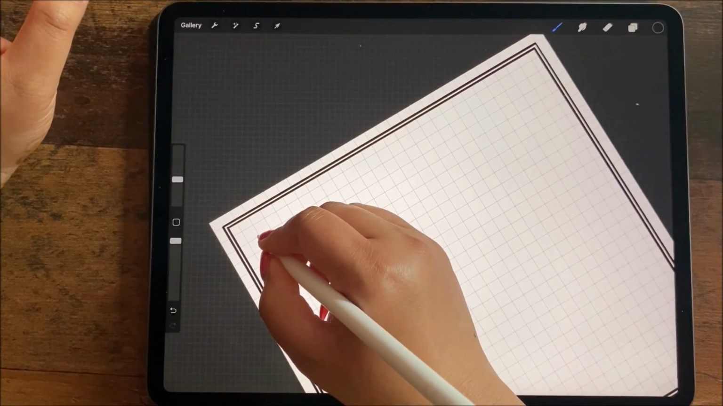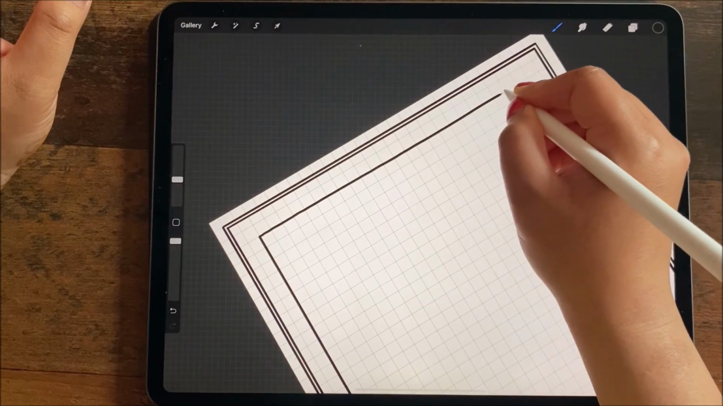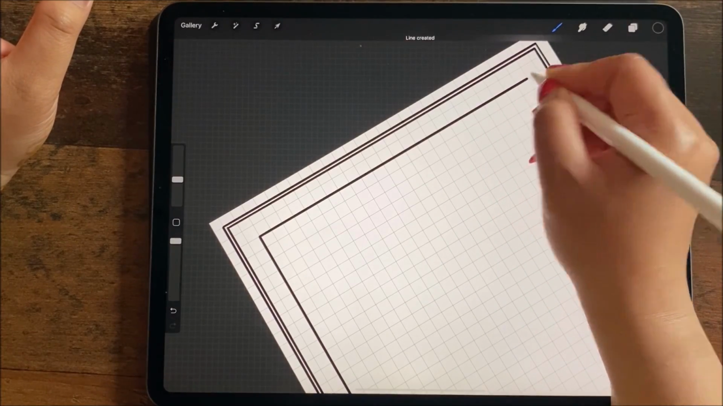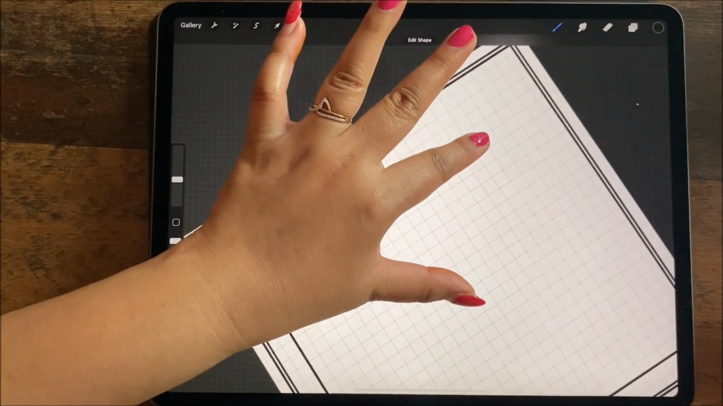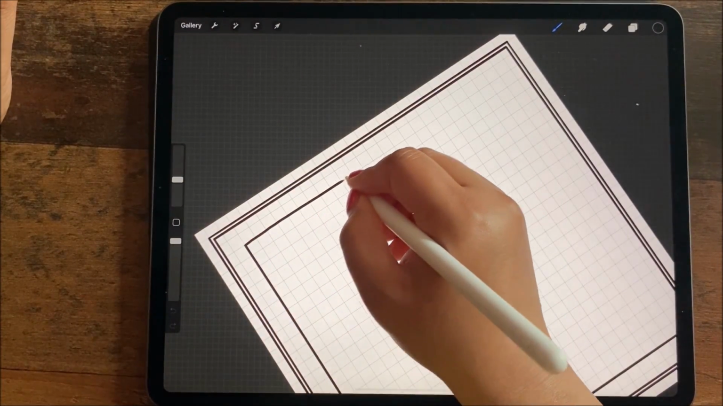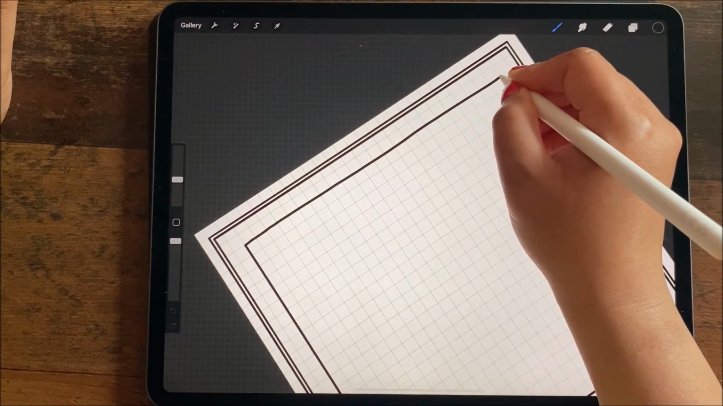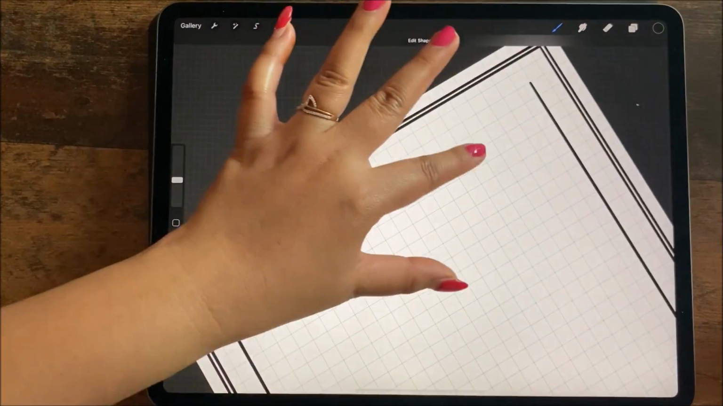So for any lines to be straight, you start from one point, end at the other point, and keep pressing. Then it becomes super straight. So this is the magic. See, how cool is that? This is a really cool feature of Procreate. So here we go. We go ahead and just try to complete that square.